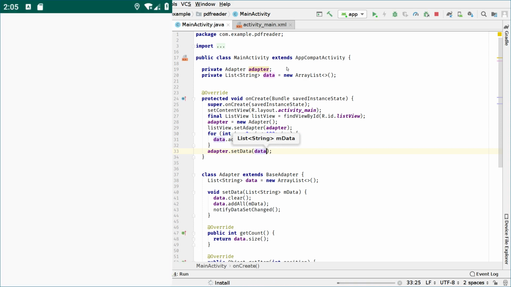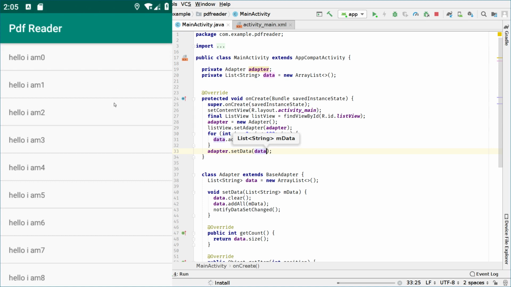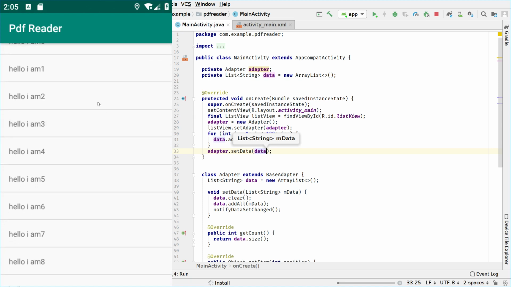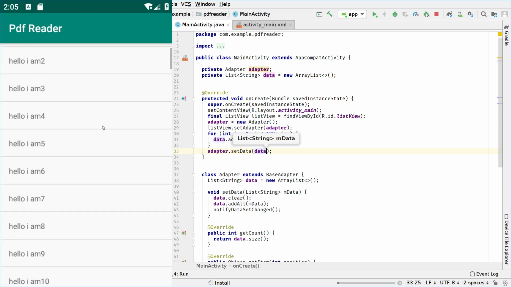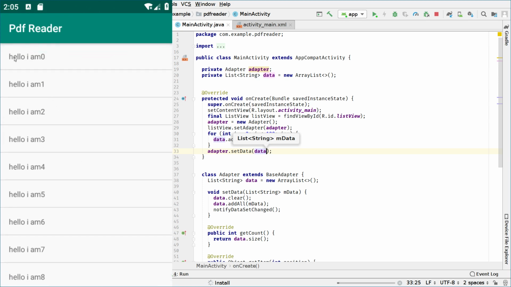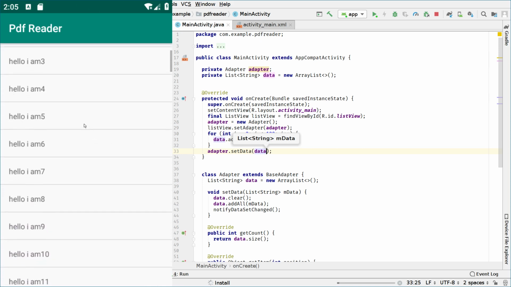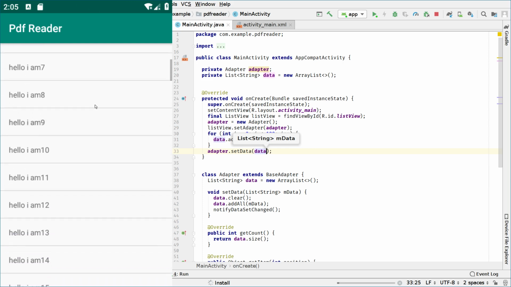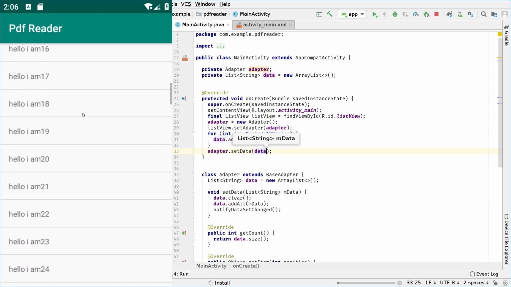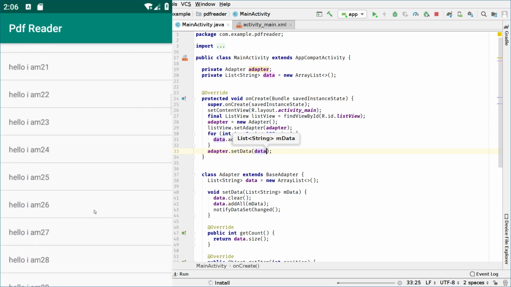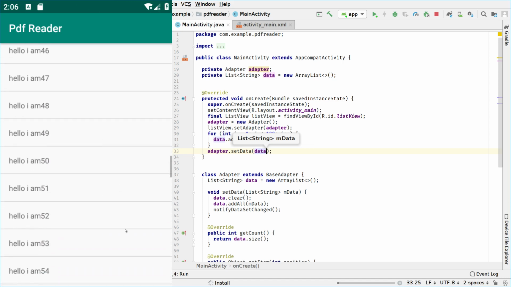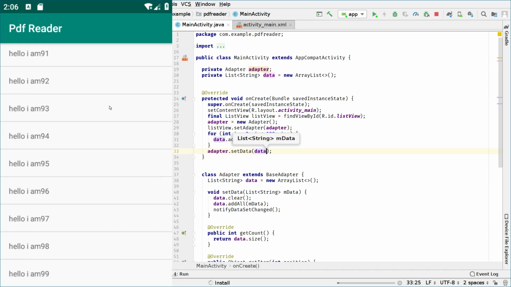Okay, so here it is, and here I have my PDF reader, and I have the data inside here. As you can see, the first element says "hello I'm 0," "hello I'm 1," "hello I'm 2," and as I was telling you, we are able to scroll through this list view. We have all the way up to "hello I am 99," right? So that's basically how we create an array list.